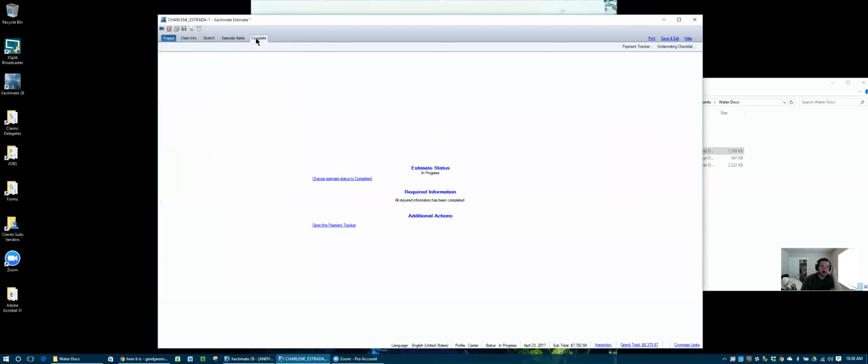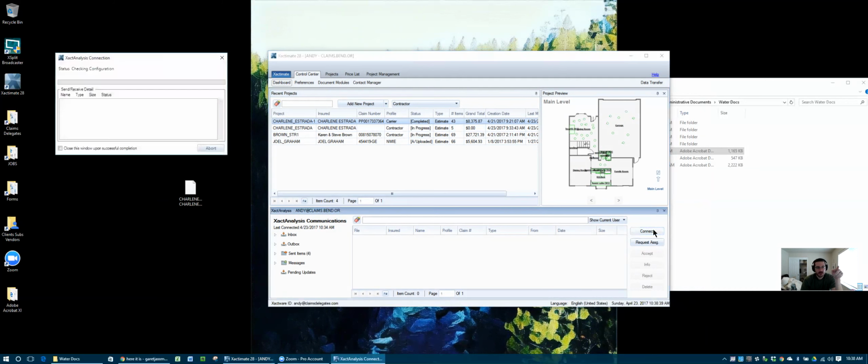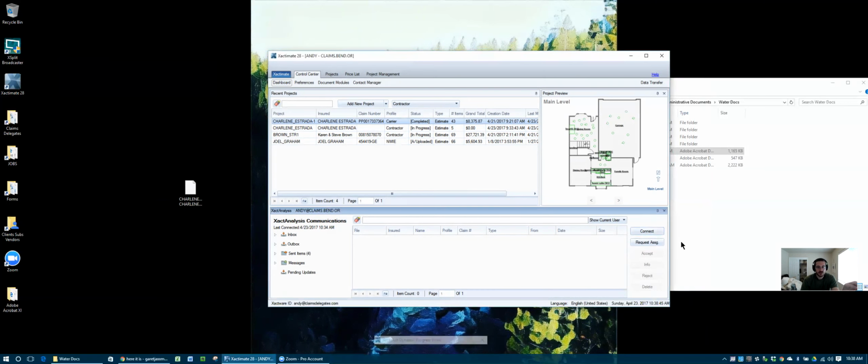Okay, so I've done my thing theoretically. I'm going to go to the complete tab and change it to complete. Do you want to resequence line items? Yes, I would like to do that. Now right here it says completed. I should be able to hit connect, and it should send it back to you. Come on.